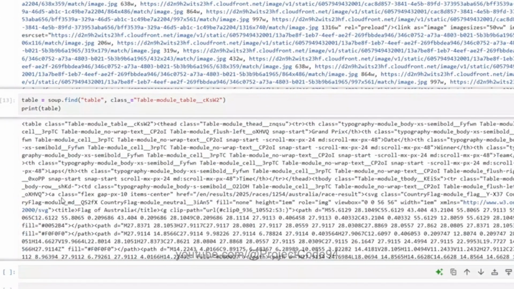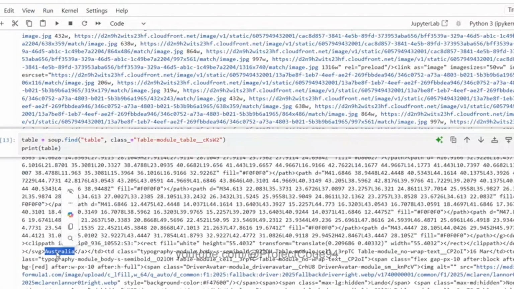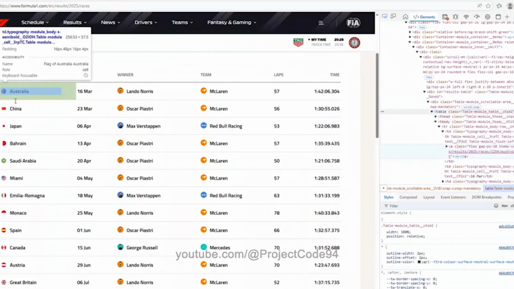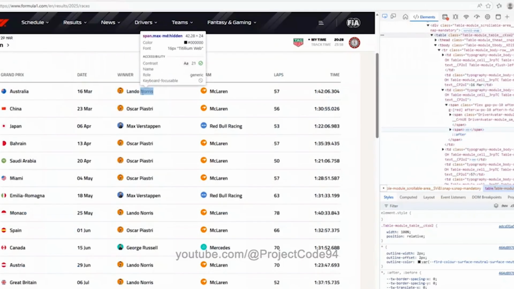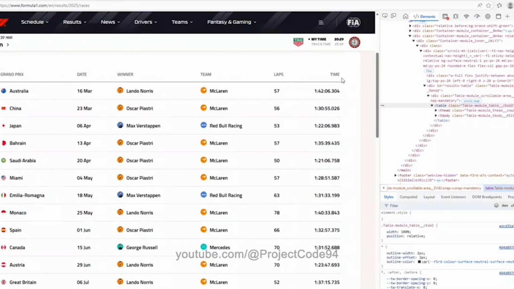So this is the entire table. This is Australia, it's there. Norris is there. So we are collecting the correct table, but we need these headers. First we need to check where the headers are stored and what name they are stored as.